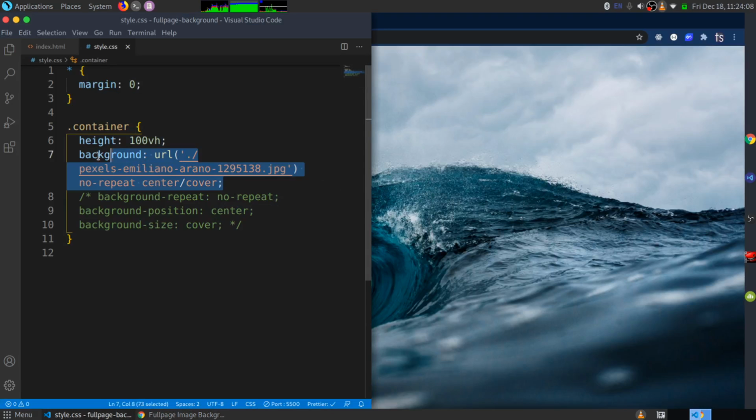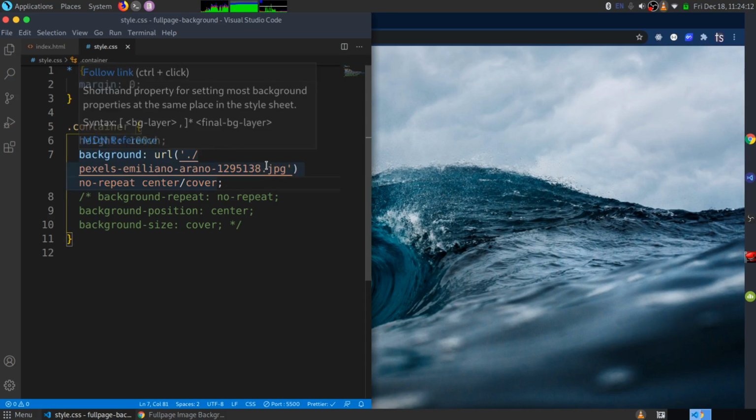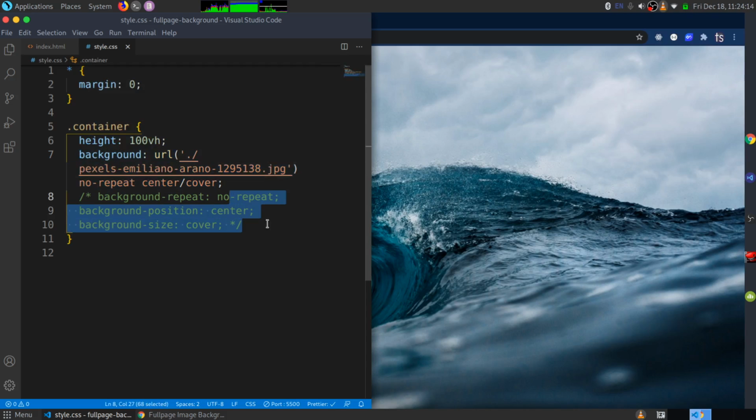So I prefer this method because it's a shorthand property, and it's much easier to remember, for me at least. But then, you know, when it comes to programming, it's all about preference. If you prefer to do this manually, then you can do that. If you prefer to do this, then you can do it as well.